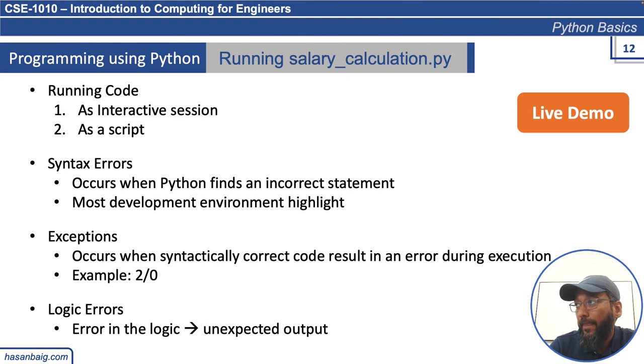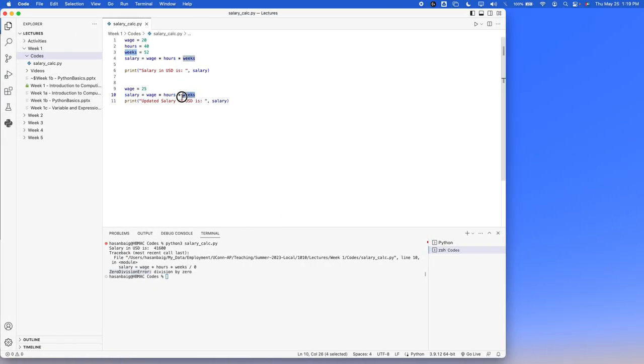Another thing is logic errors, an error in the logic, which gives an unexpected output. For example, I write salary equals wage times hours and I forget to include weeks. Now let's see what happens. If I execute this code, it runs flawlessly. However, we have seen that the wage was increased from 20 to 25, but why is my salary reduced to 10,000 compared to 41,600? This is what we call a logical error. It's an error in our program. The development environment cannot identify it. You as a programmer have to debug these kinds of logic errors and fix them yourself.